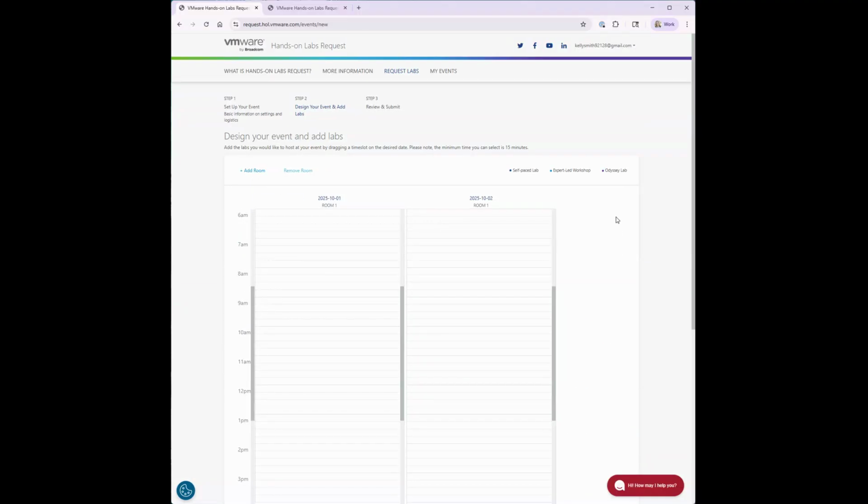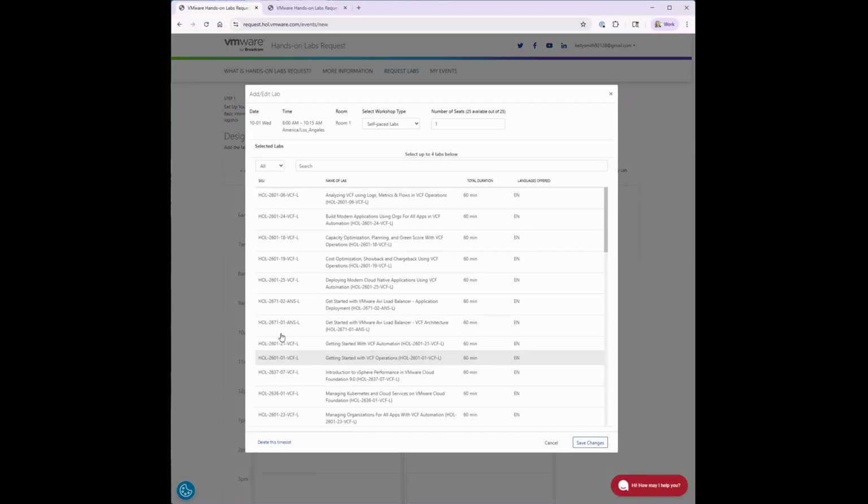Since we selected 2 days, you will see that we have 2 separate planning tools available to us. If you need to schedule concurrent labs, you can also add a room. We'll show that to you in just a minute. First, we're going to start with our time. Our first event on 10/1, we'd like the labs to be available to our attendees at 8 a.m. and be done at 10:15. Next, you're going to select Expert-Led Workshop.